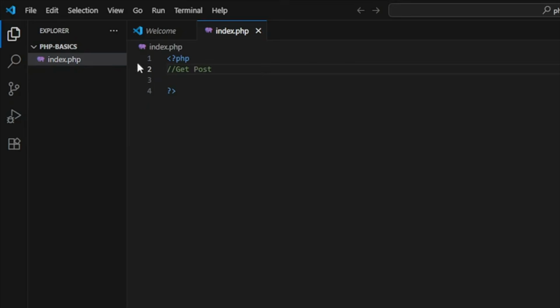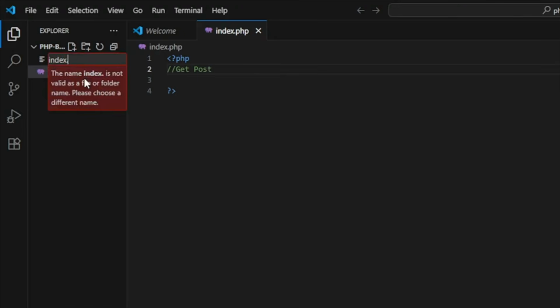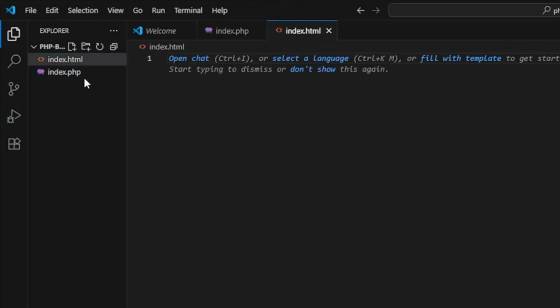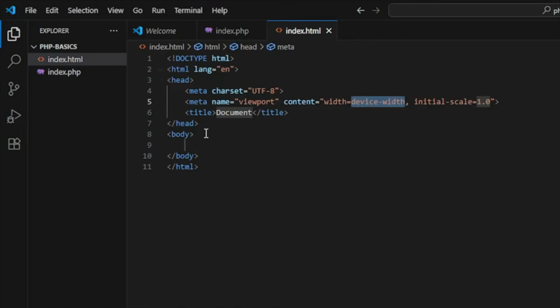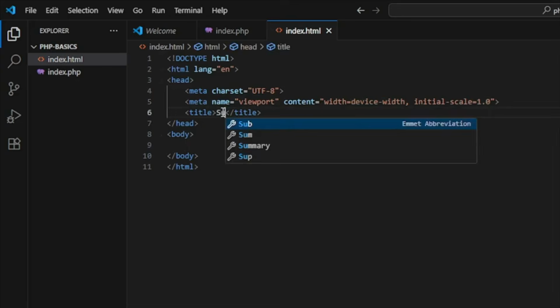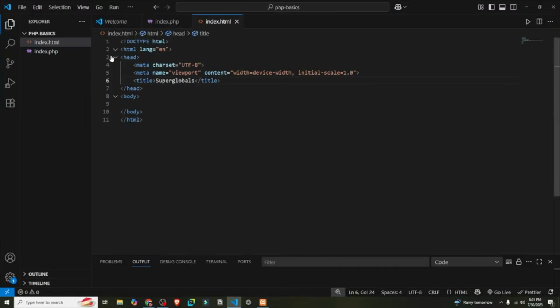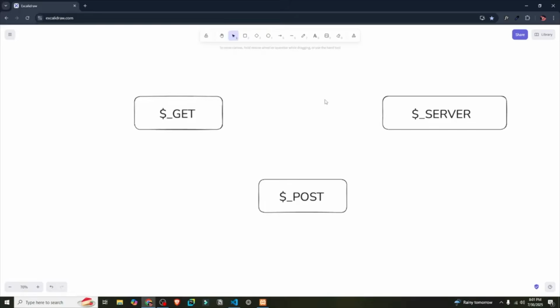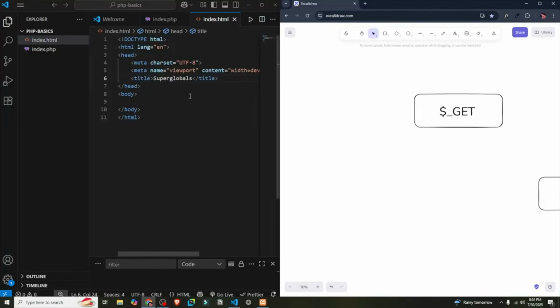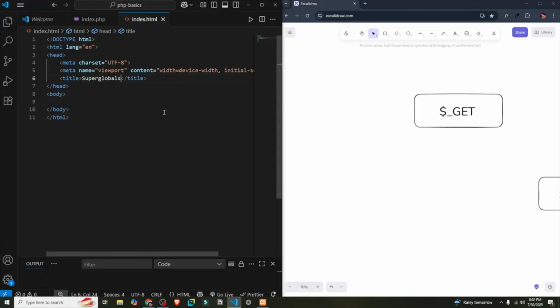So first we'll create an HTML file to demonstrate that. We'll name this index.html. Inside this we'll write the boilerplate, and let's name the title of the document Superglobals. Let me just make this big for you guys and put this to the side. Now inside the body we'll create a form.